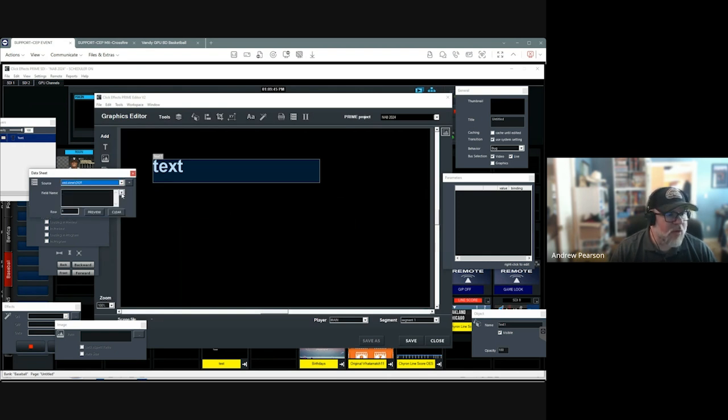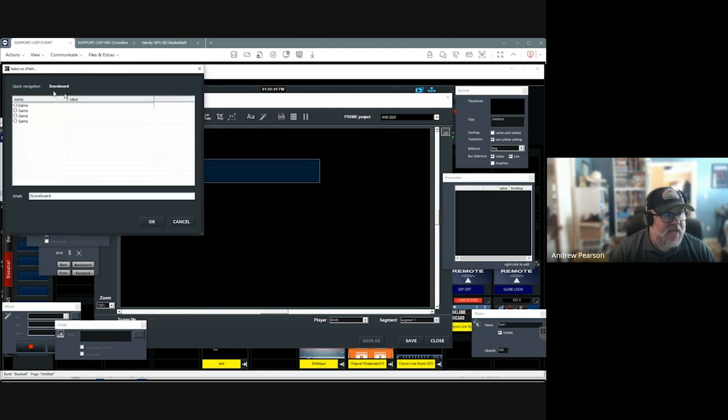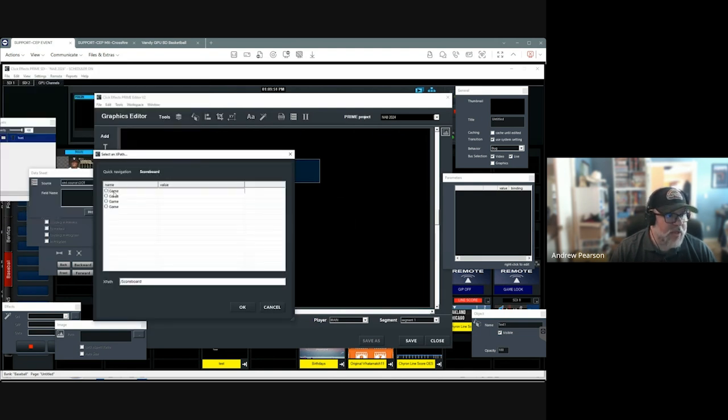Now, if I had picked the XML source itself, then I do get the same browser. And I could go in and just select these manually one at a time and say, okay, I'm going to make this the home name. But this is kind of cumbersome, and you'd have to do it for each one.